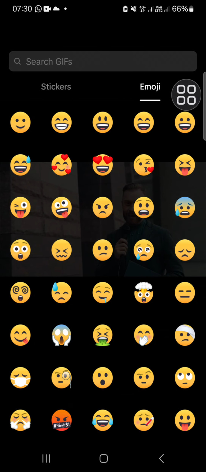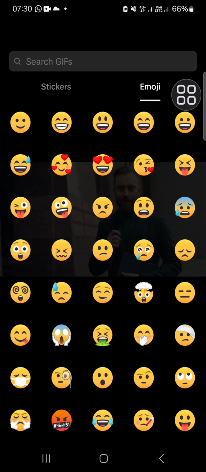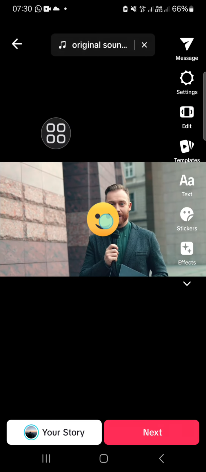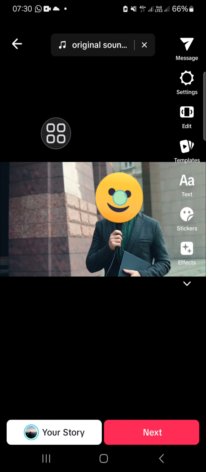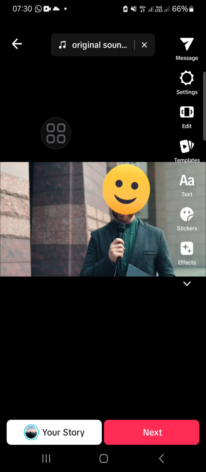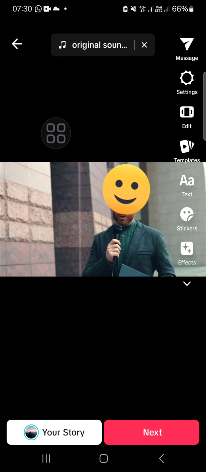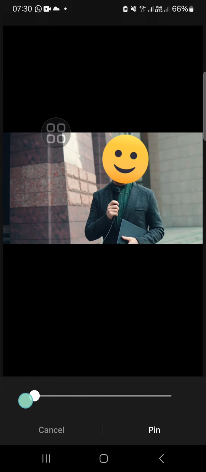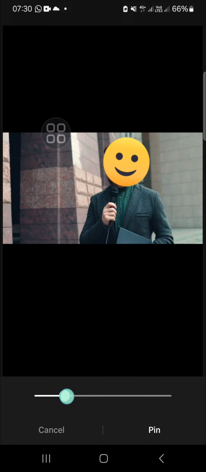Then you can choose an emoji you want to add to your video. I'm just going to select this one, and then we can make it bigger like this. And if we want to make this emoji follow the moving face, we can click on the emoji, click on pin, and we have to adjust the position like this. You have to adjust it one by one until it's fully covered with the emoji.